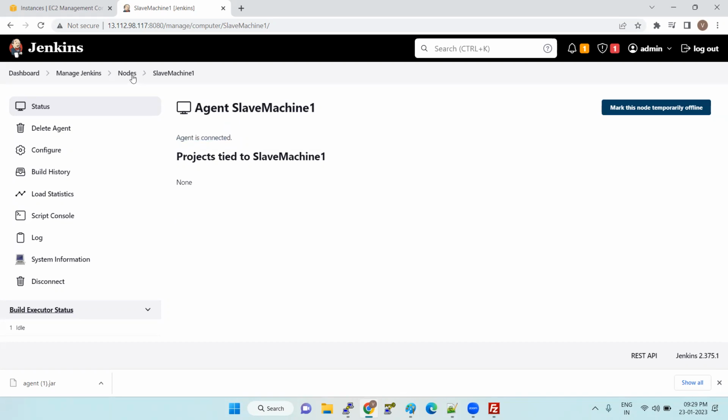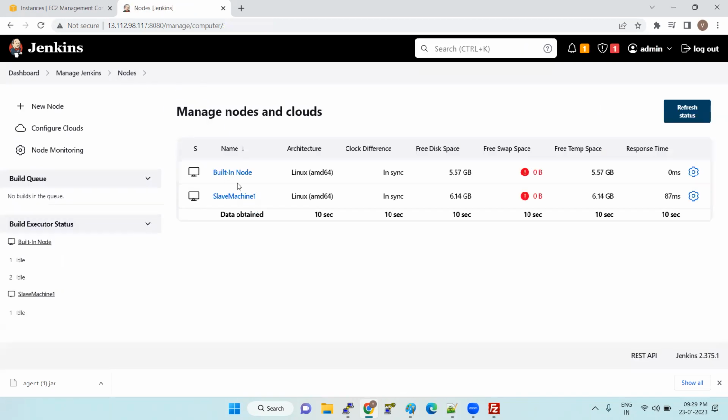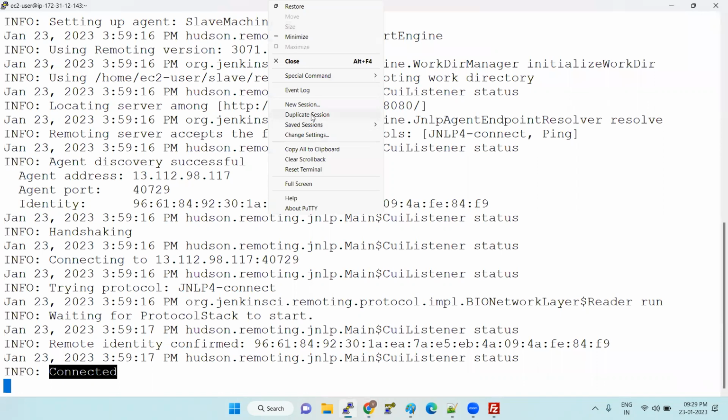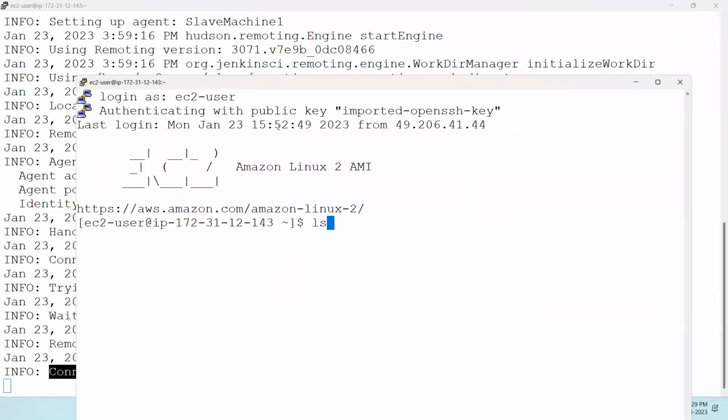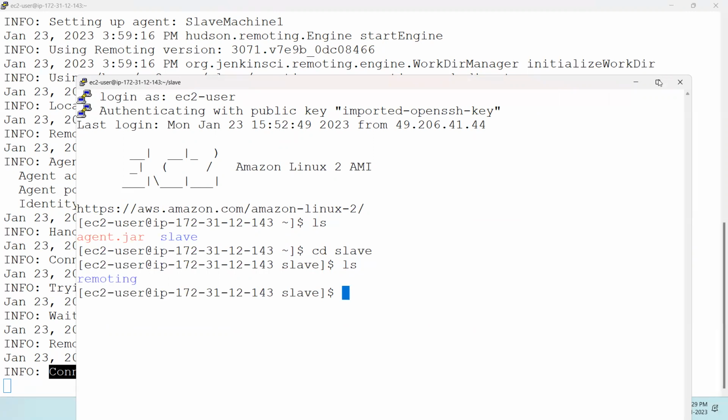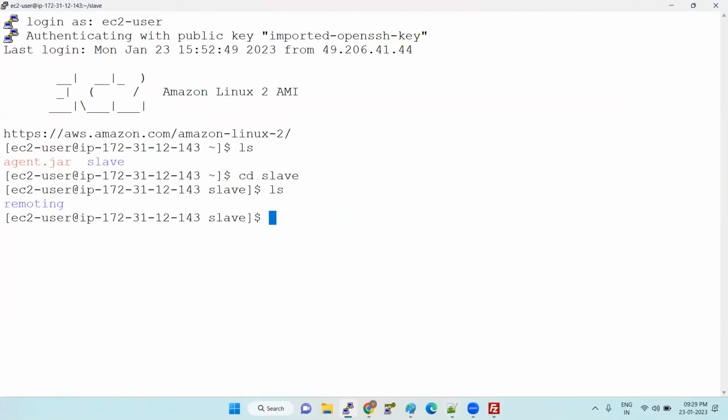Okay. So now if you want to run any job on the slave machine one, we can check this by opening a new tab. Duplicate session, we can take it. Okay. So go to the series slave folder. Here we don't have any job details information.